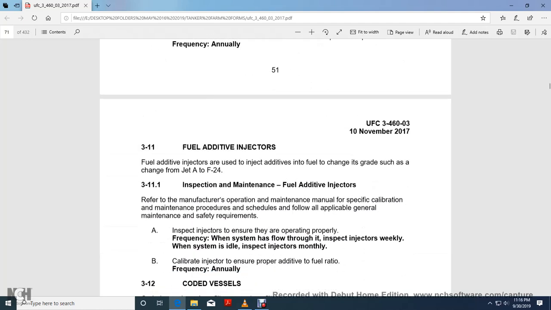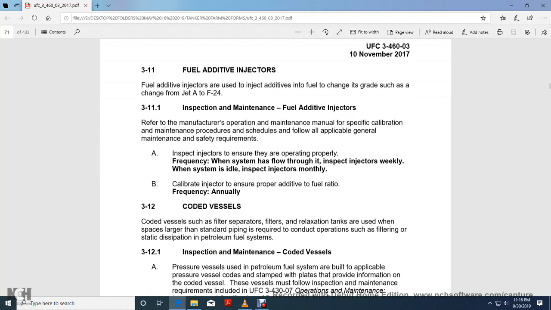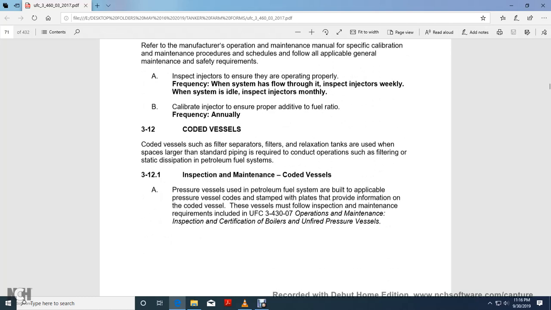311 Fuel additive injectors. Fuel additive injectors inject additives into the fuel chain when changing the grade, such as changing Jet A to F-24. 311.1 To install and maintain fuel additive injectors, refer to the manufacturer's operation and maintenance manual for specific calibration and maintenance procedures and schedules, and follow applicable general maintenance safety requirements. Inspect injectors to ensure they are operating properly, frequently while the system is flowing, and weekly while the system is idle. Inspect injectors monthly. Calibrate injectors annually to ensure the proper additive to fuel ratio.